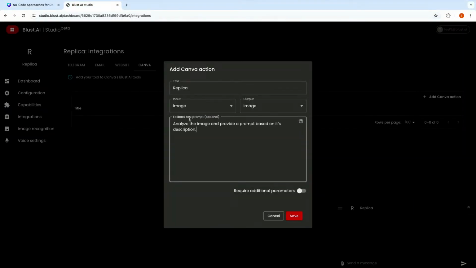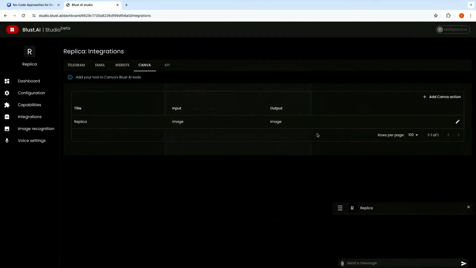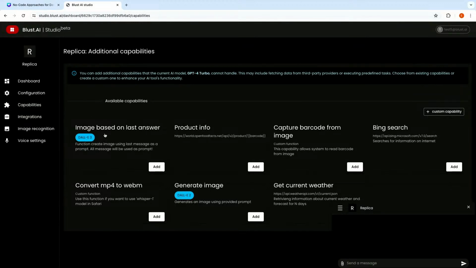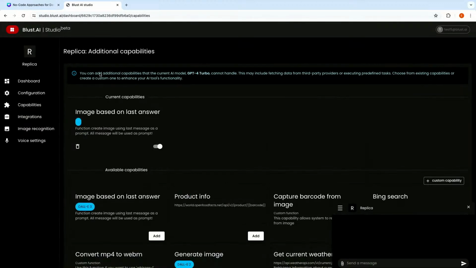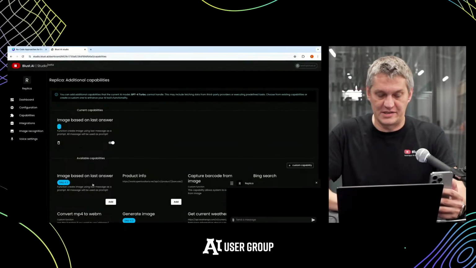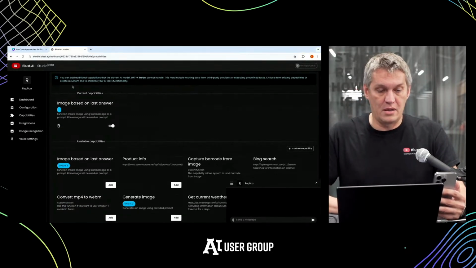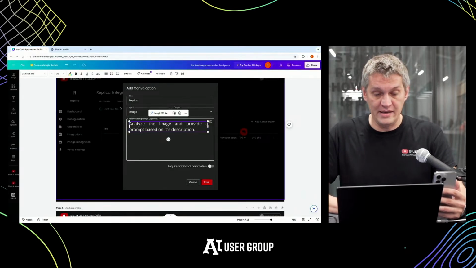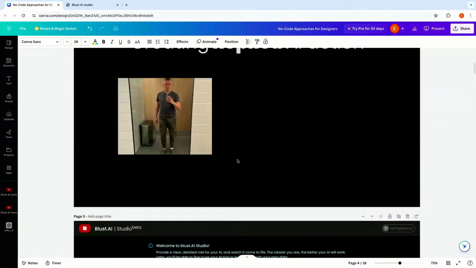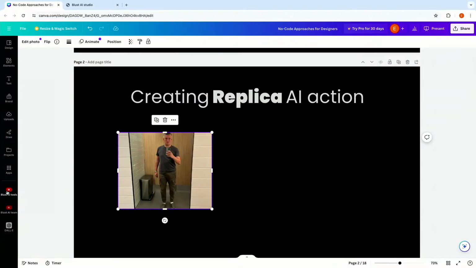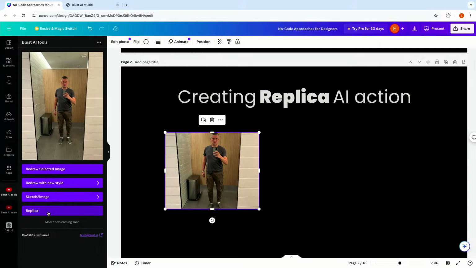So here, prompt, save, and the next step, one more thing: you have to add an additional capability. You have to go to capability and add image based on last answer. That whole thing, additional capabilities, is a big topic, and I will not touch it. I'll just show you how I add it. Just click the button, add capability, and basically that's it. Our action for Canva is ready, and we can test it. Go to Blust AI tools, and you can see replica. It appeared in the Blust AI tools actions.